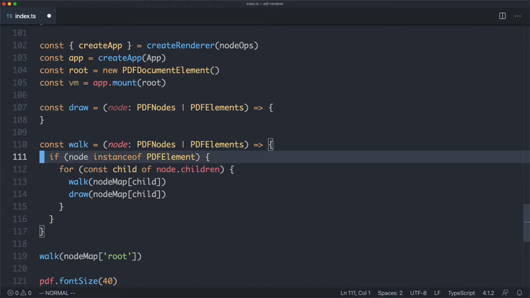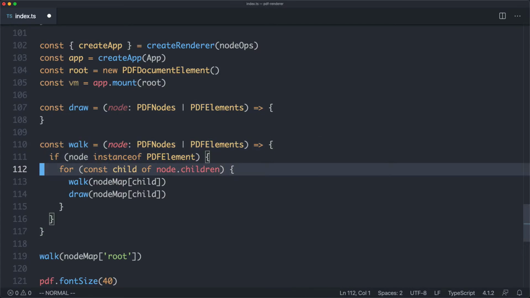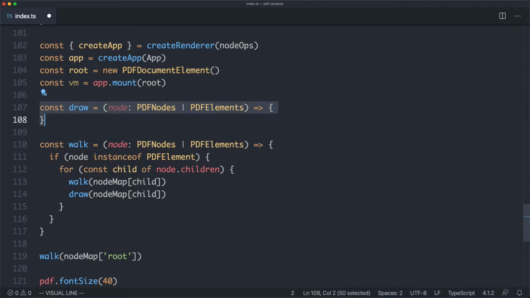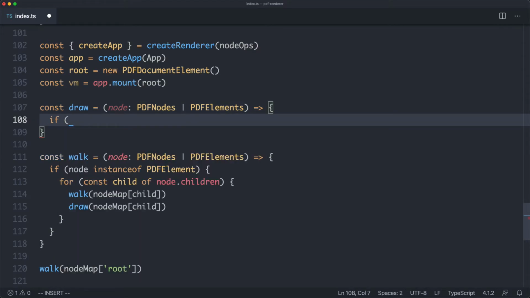So if we come in here, it could be, for example, the text element. It's going to loop over the text element, continue walking, and then it's going to call draw, and that's going to be the PDF text node. In that case, we're going to be able to draw the element in here. Of course, we can't draw any element to the screen. It has to be a text node in this particular case.